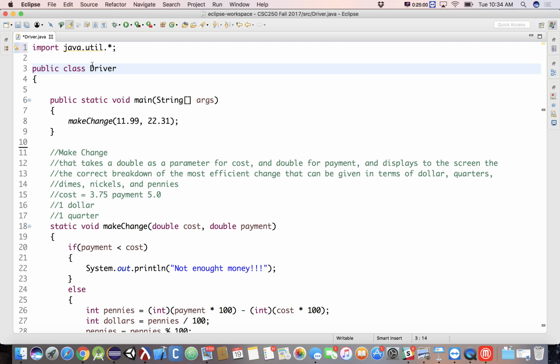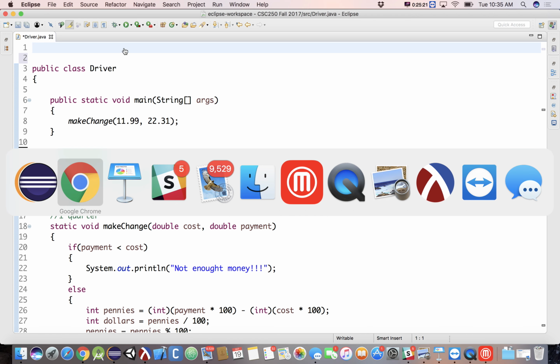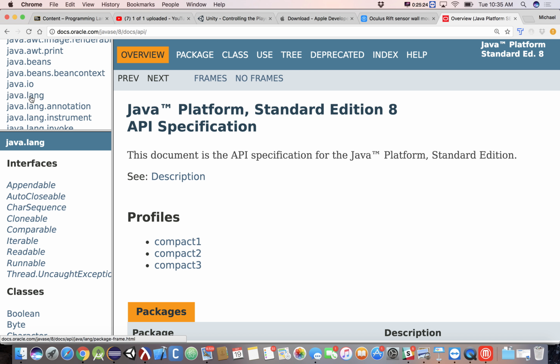java.util.star, something like that. So there's a utility library in Java that has some stuff in it. The thing that we're going to use relatively often is the random number generator. Remember last semester we did some random number stuff? That's where it lives, in java.util. Okay? But the point is that by default we have access to the core Java language, which has stuff in it. But we go back here, you see, here's java.lang.